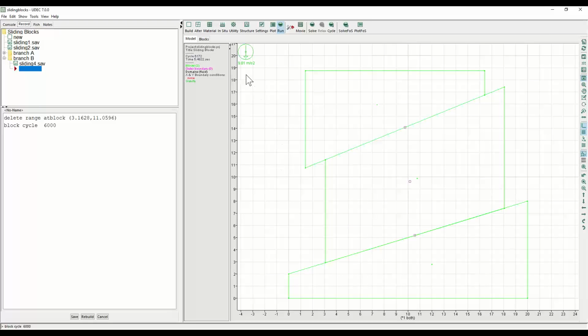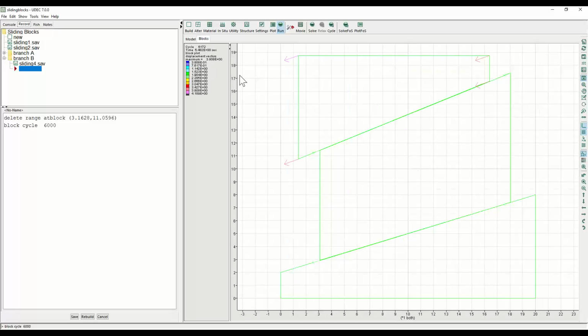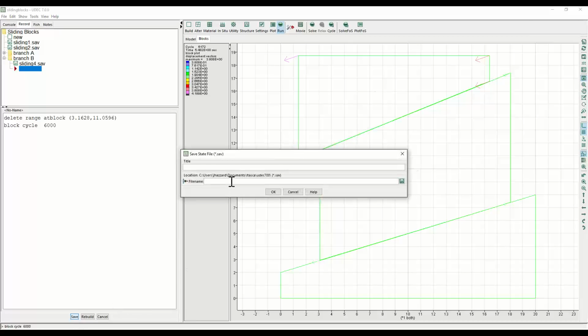So if we go to our block plot, you can see that the top block has moved and the bottom block is now moving as well, because the friction angle is less than the angle of this bottom joint. And so that's basically it. We could save that state. We could call it sliding 5.